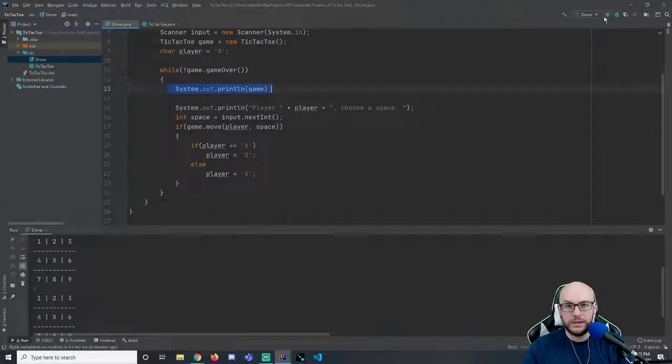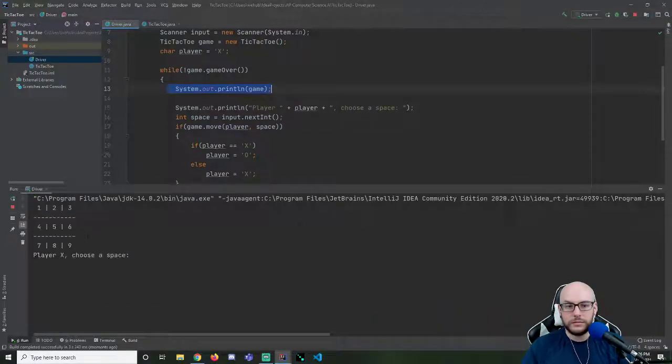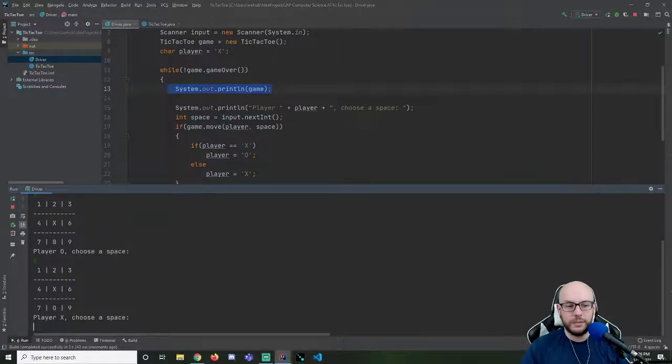Let's try this out. I'm going to tell it to run. We see player X choose a space. I'd like to put some spacing here in between the board and the actual player. Player X chooses a space. Player X is going to go 5 because he's big brain. And then we see it swaps to player O. Let's make player O go to space 8. That looks pretty good. We're back on player X.